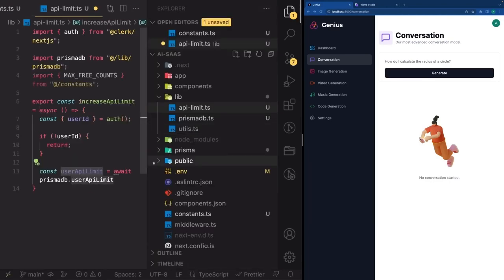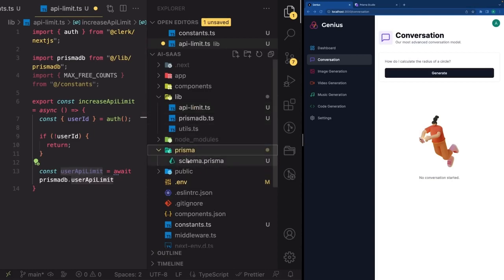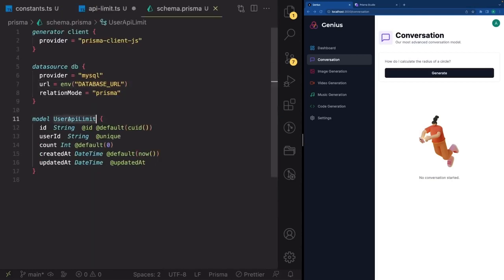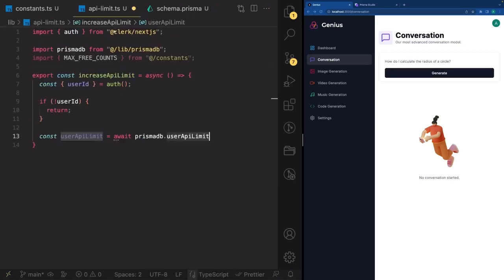And this userApiLimit is matching what we have in our schema. So make sure you didn't misspell this accidentally, userApiLimit, and then it should work in here as well. So first thing that we're going to do is check whether there is a document in the table for this exact user for its API limit. Because right now, when we register, this model doesn't exist in my Prisma Studio. So first thing I'm going to do is check if it already exists.